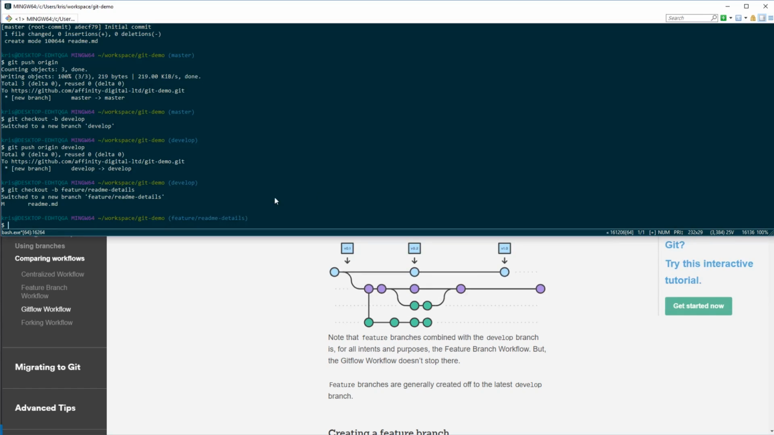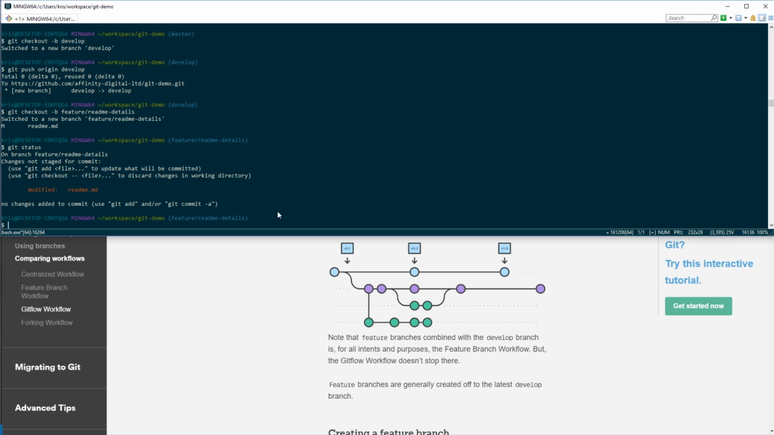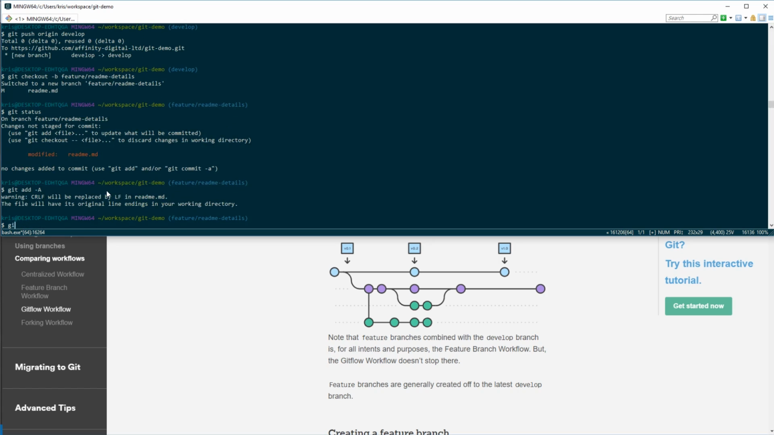So now we've got that feature branch here. We're working on feature README details. If I do git status, I can see I've got my modified README here. So I'm just going to add this. Added more details to the README.